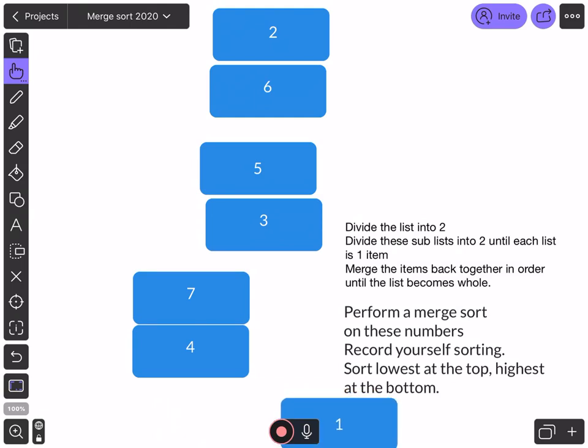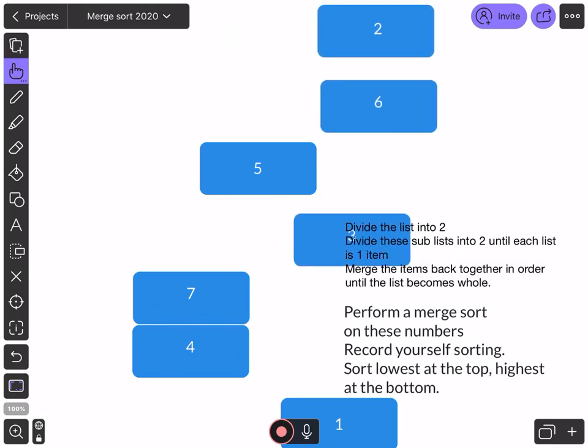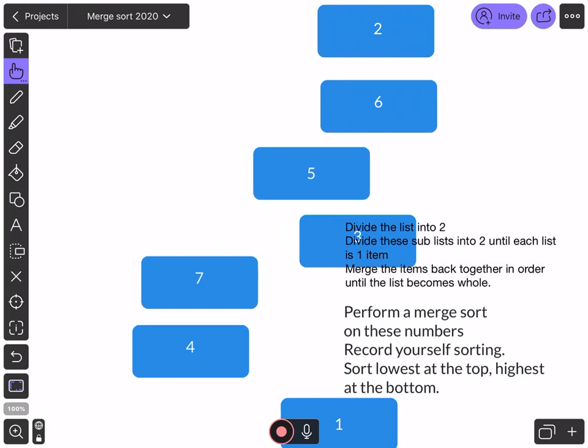Okay, we then divide each of these lists into a single list. So each item is a separate item. So we've divided the list, it was 7, we've divided it into 7 individual lists now. What we do now is we then merge the items back together, but in order.